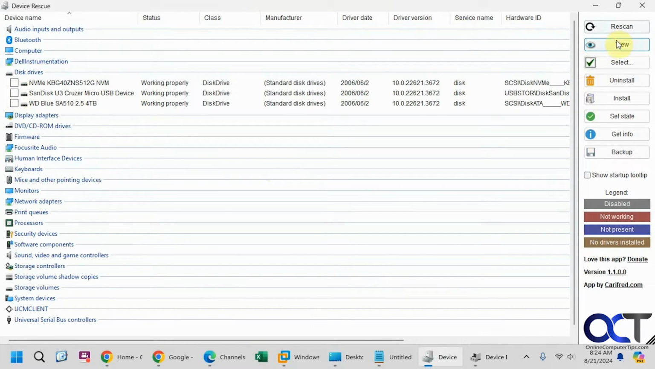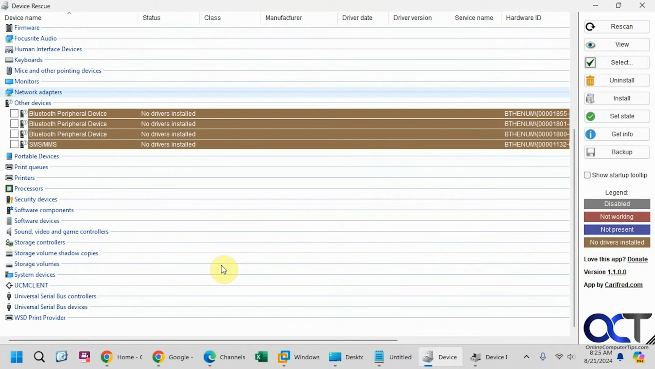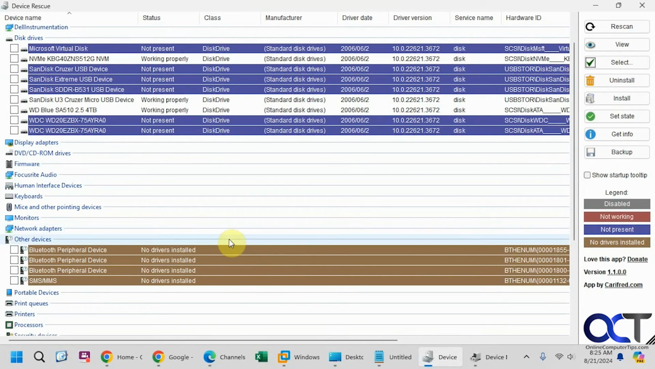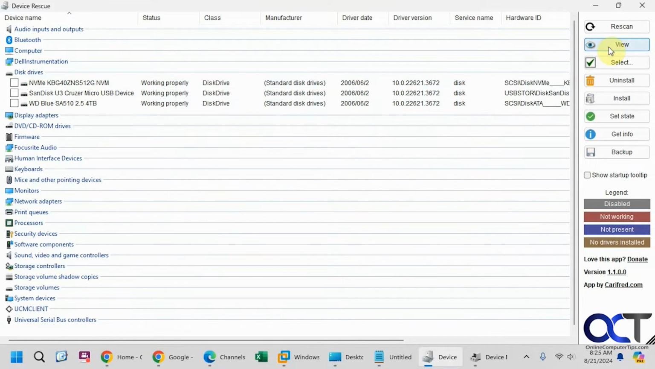All right, so over at the right here, we have rescan. We have a view menu here, so you could show devices that are not present. These are devices that have been disconnected. So let's say you had a USB adapter or your smartphone plugged in, they would show up here. So for example, these SanDisk USB devices and Bluetooth devices. And then also you could come up here and expand all groups.